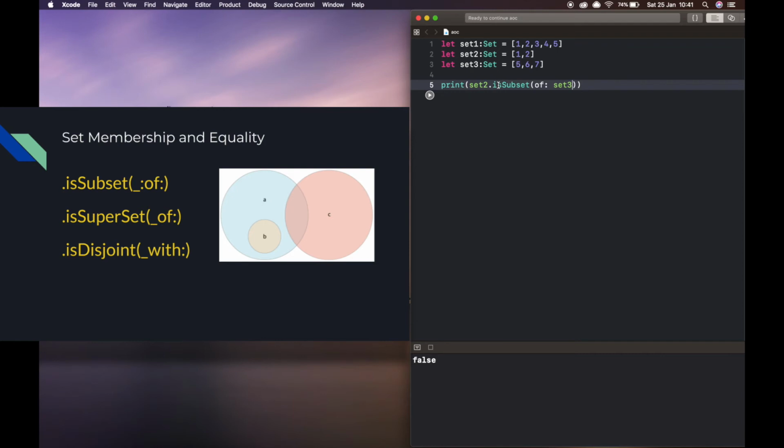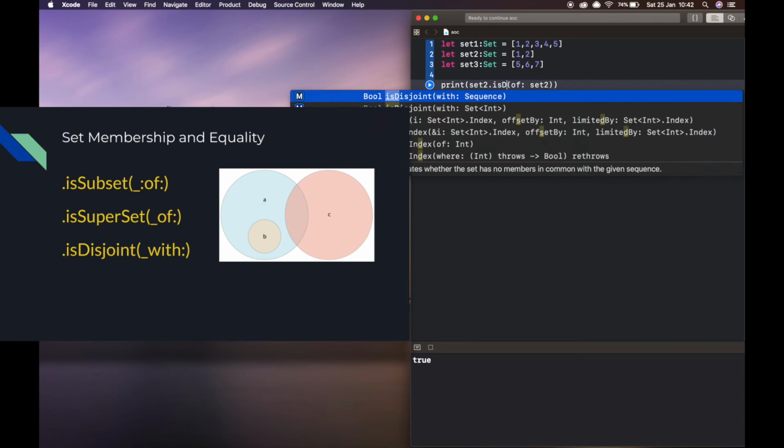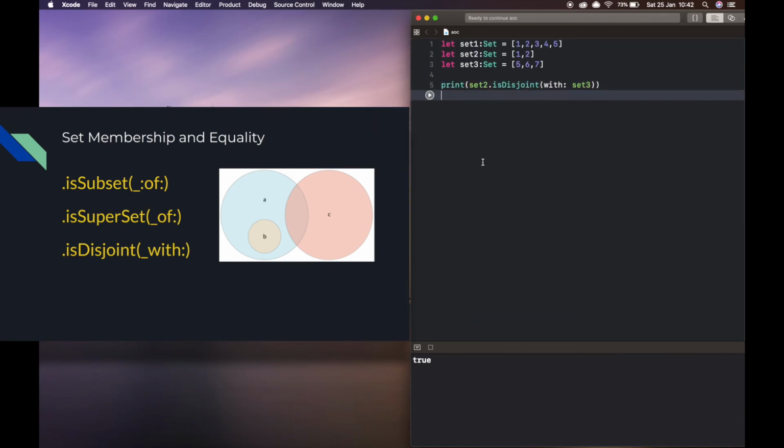Next one is the superset. Actually, it's a reverse of the subset. Set 1 is the superset of set 2. True. Next is disjoint. Set disjoint is for checking whether the two sets are entirely different. For example, set 2 and set 3. True. So are sets 1 and 2 disjoint? Not right, they have common values. It will be false. Okay, this is all about set membership and equality: subset, superset and disjoint. This is all about the sets.